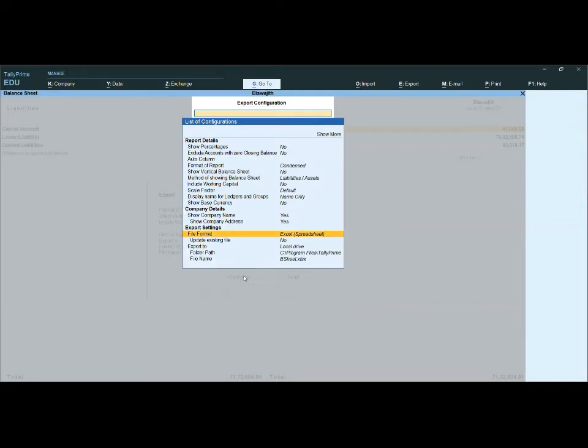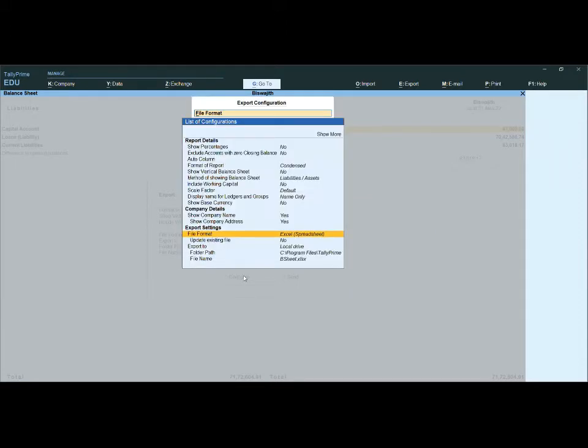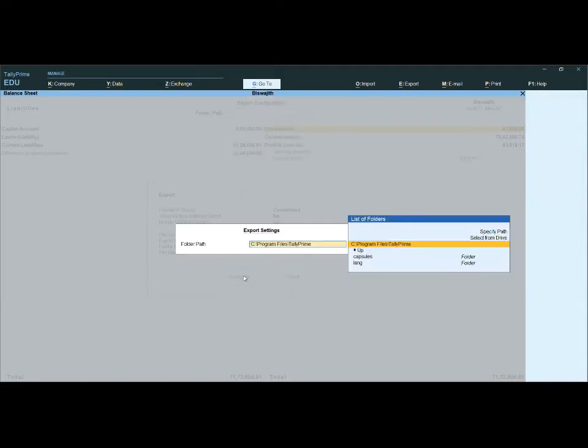So now which one do you want to change? See, file format, press enter. Which format do you want? Excel or HTML, PDF? Which one do you want? You can select it. I am selecting Excel format. Next, folder path. Press enter.